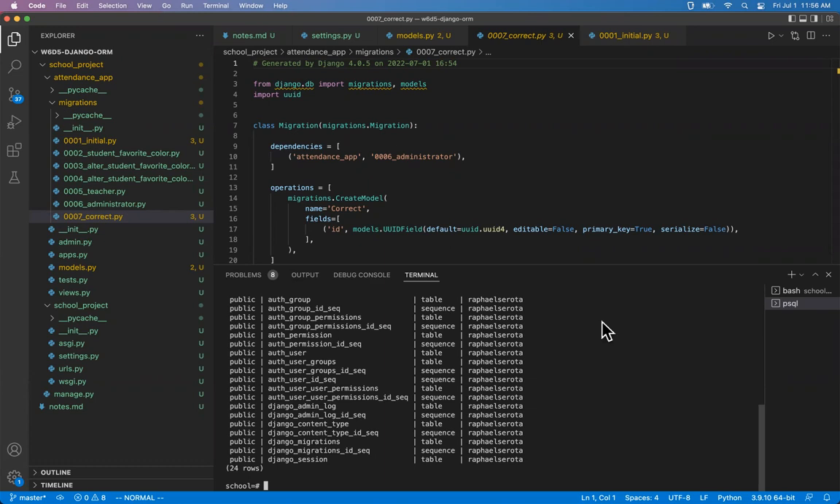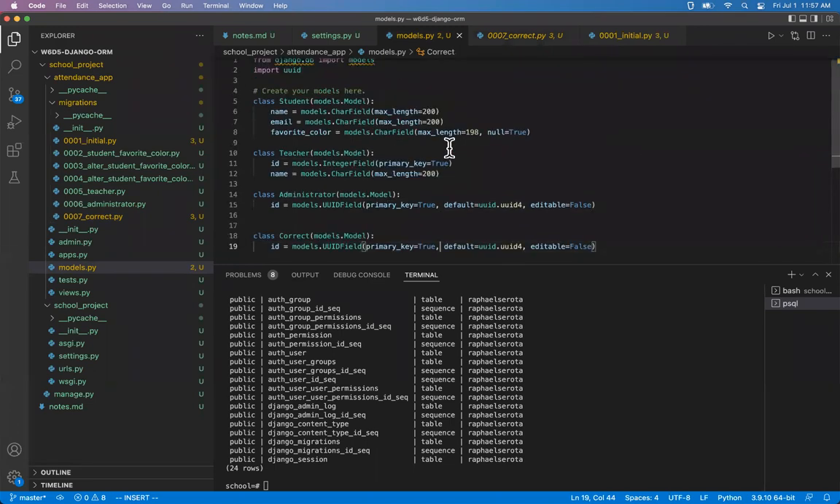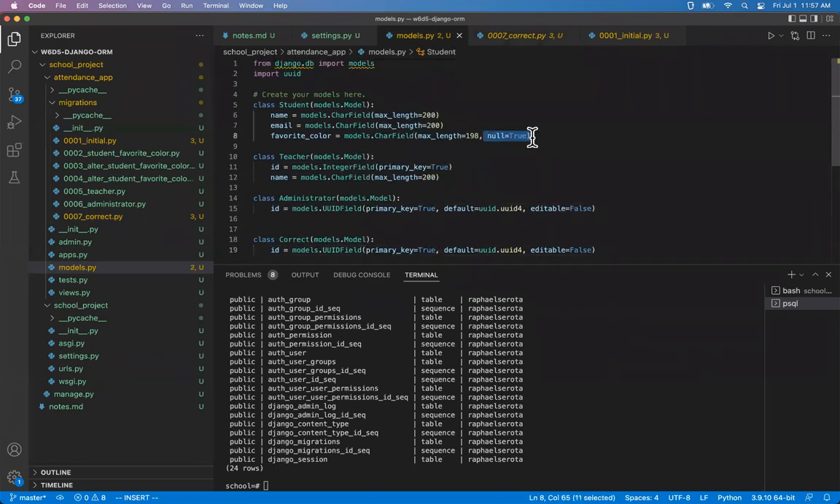That is a good question and is a little bit tricky to answer, because blank is not quite the same as null. So let's see. When I said null equals true or whatever, this is changing settings on the SQL table itself.